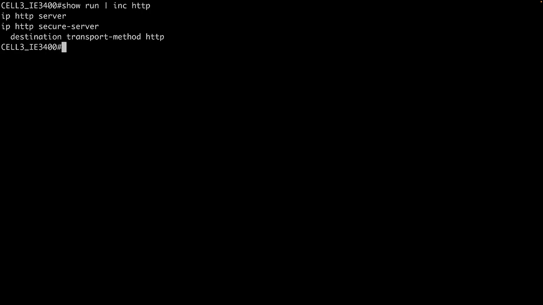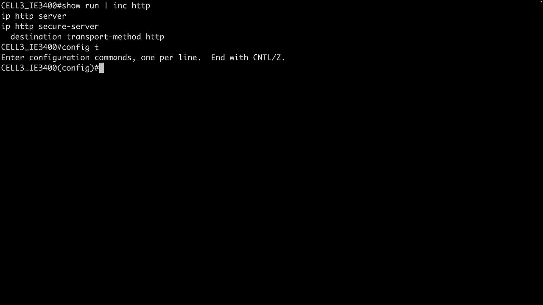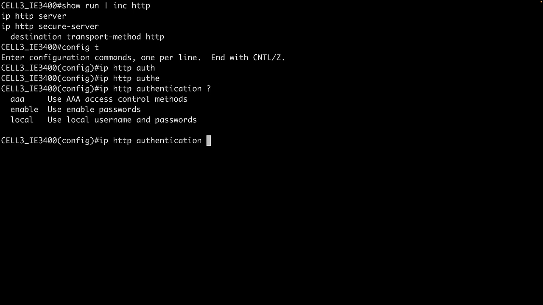Next, I need to make sure that the switch is using authentication for the web access or the HTTP access, and I can do that with a simple show run. And as expected by default, the HTTP authentication has not been defined. So I can simply do that through the configuration mode, and the command is IP HTTP authentication. And I can see here that I have the ability to leverage AAA, the enable passwords, or my local username and passwords that have been defined. In my setup here, I am using the local, but you'll set this configured based on how you are authenticating other actions on the switch.